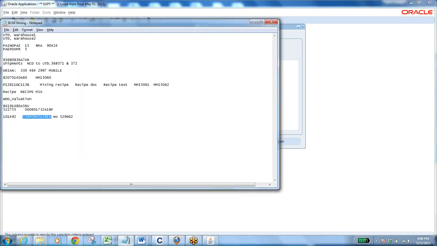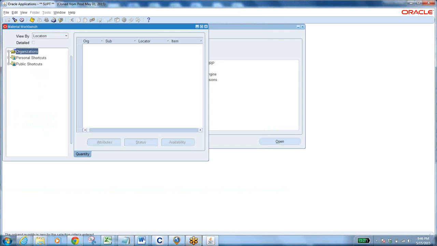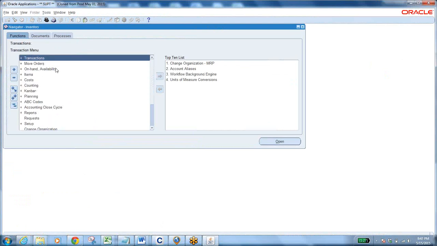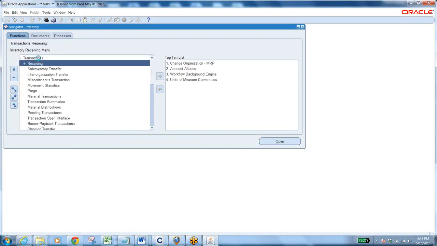Then which item did we receive? Probably this item. I don't know which item I received. I can do one thing. Which item did I perform the transactions on? I can find out like this. Go to transactions. Yesterday I did some transactions, right? So I can find out. This is how you can utilize the application to see what transactions I have done yesterday.